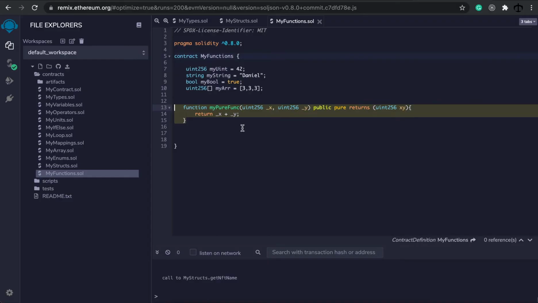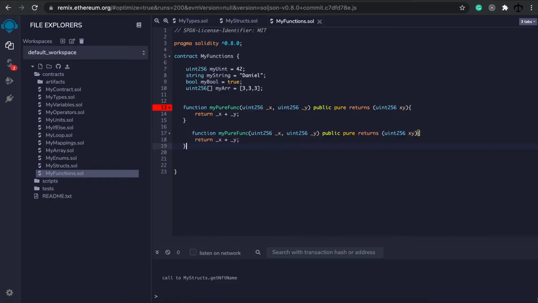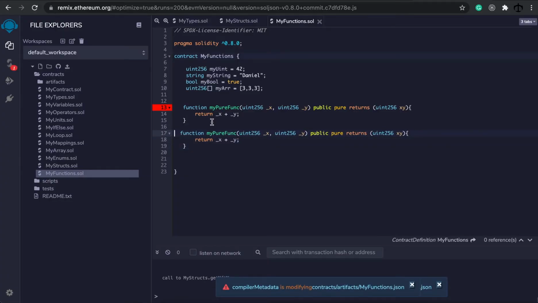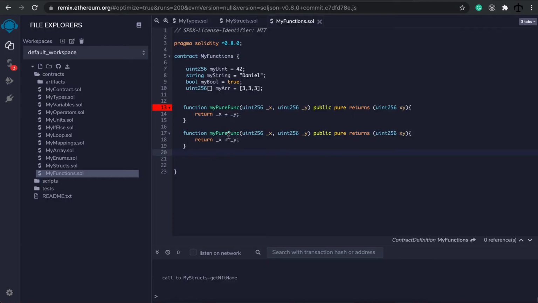Sometimes you use pure functions as utility functions. I'm going to duplicate this function, and then here we're going to look at what happens if we return some of this data here at the top for ourselves. All right, there we go. So I'm going to call this my, and you see that the compiler complains because we can't have the function with the same signature. If we had a different signature, it won't complain, because then this function signature is different.